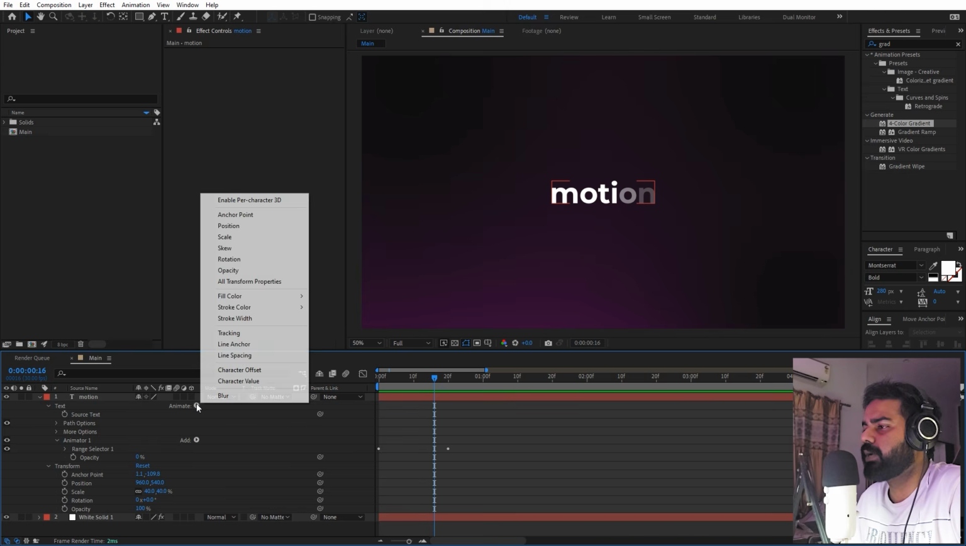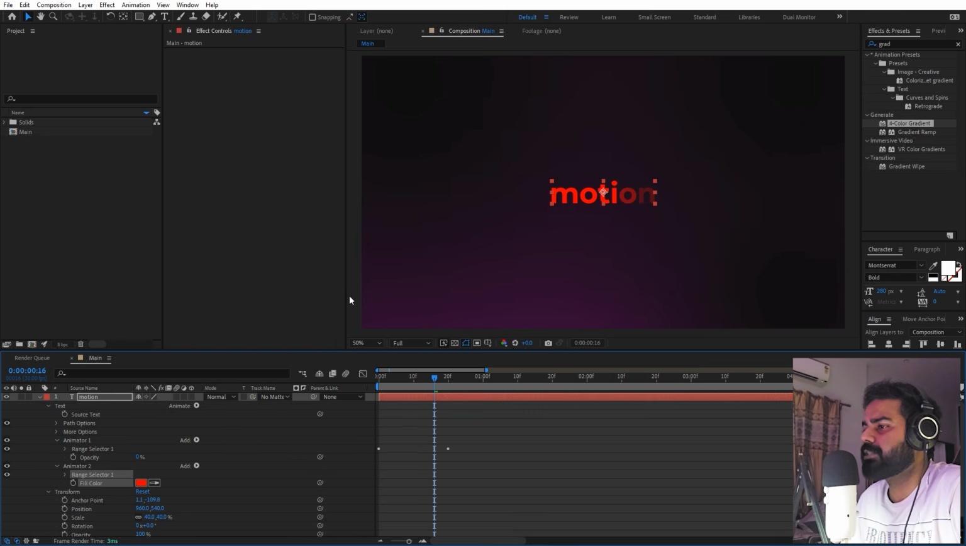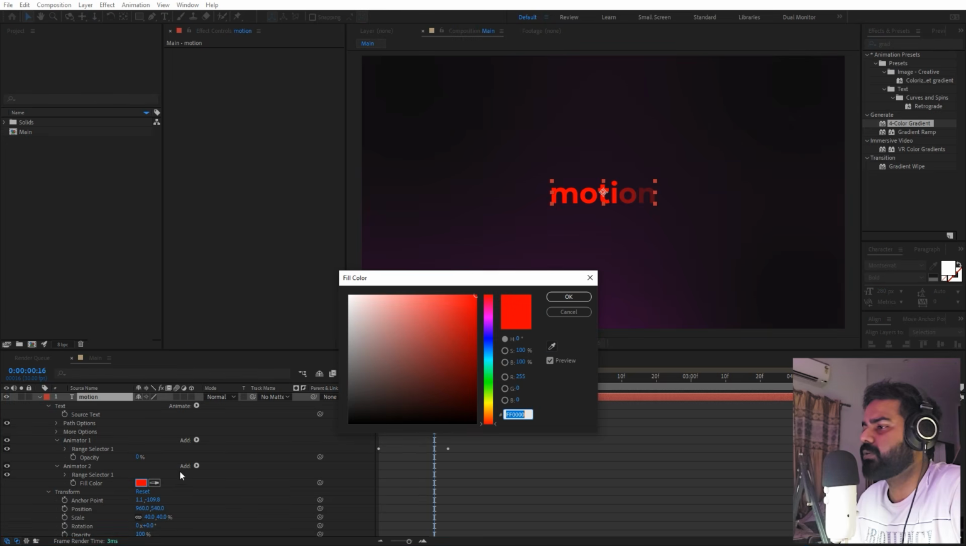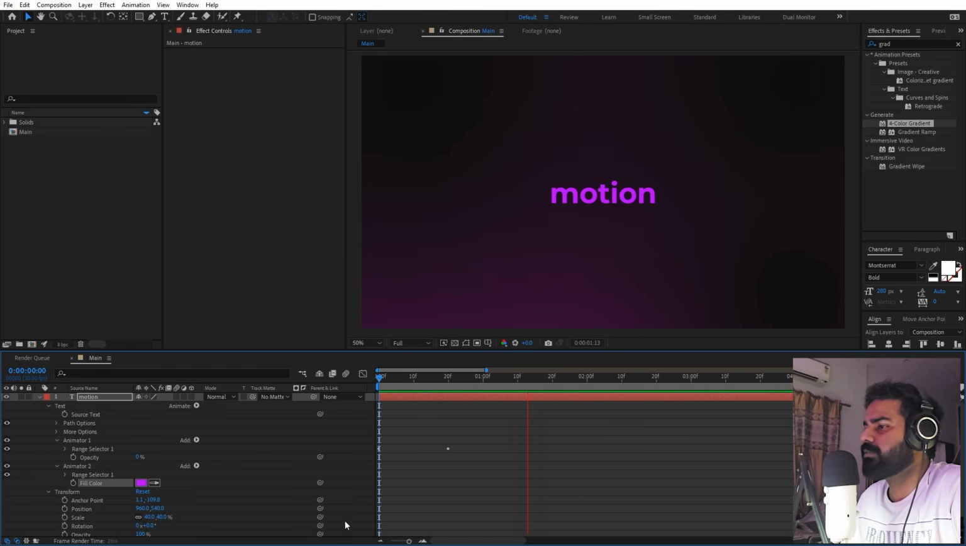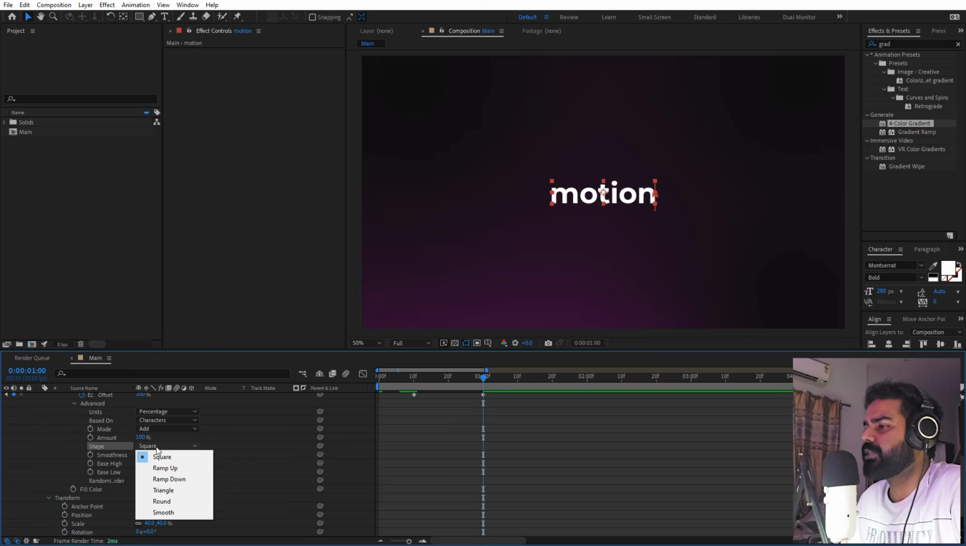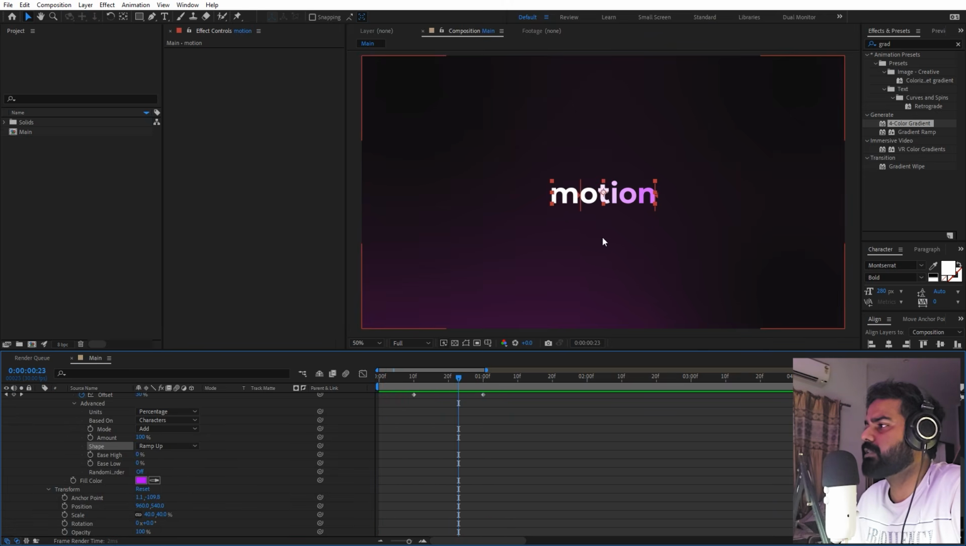So for that again we can go to animate and this time we can go to fill color and RGB. And this time we can change the color to whatever you want. Let's just make it this little bit purple. Now if I press play, we have this thing and we can also play around with it by simply adding the offset. So let's just set this to -100. Let's go to somewhere around 10 frames. Let's click on this stopwatch. After that let's go to this and just set this to 100. Let's go under the advanced and under here just change the shape to ramp up. Now if I press play, you can see we have this very nice text reveal with this color as well.